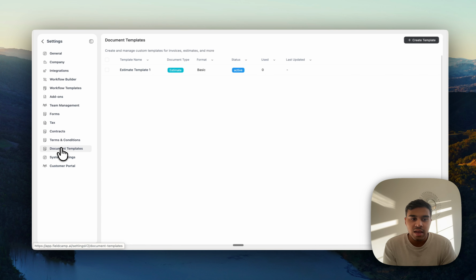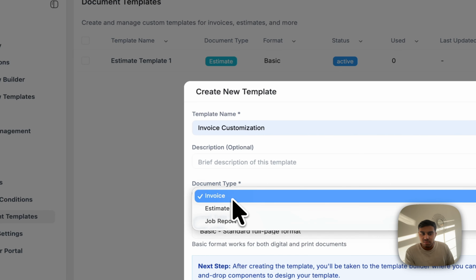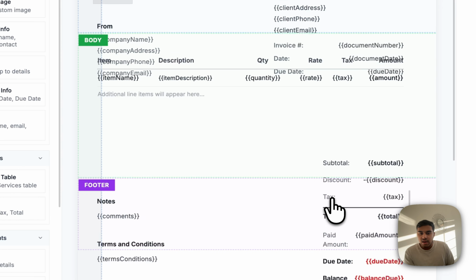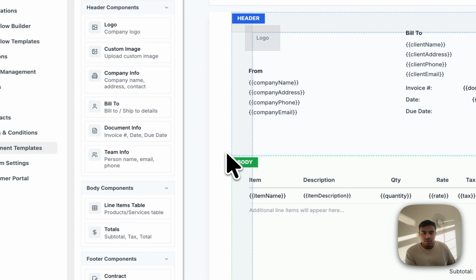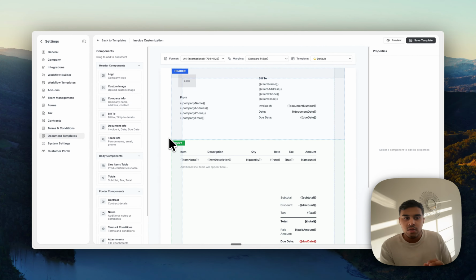Now let's say that I want to create a new template. I'm just going to say create a new template. The template's name is invoice customization, for example, that it's for the invoice, and I'll say create the design. Now I'm just going to zoom out a bit. There we go. So you will land on this screen.